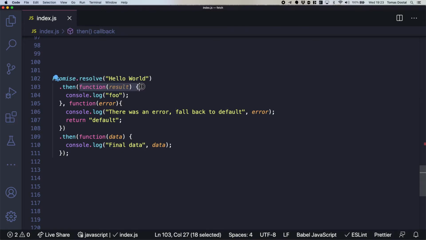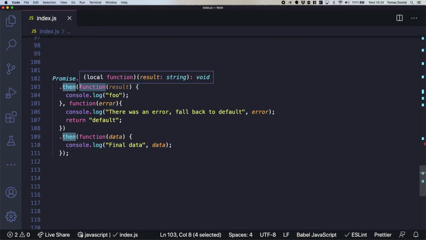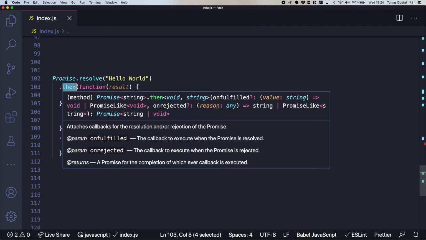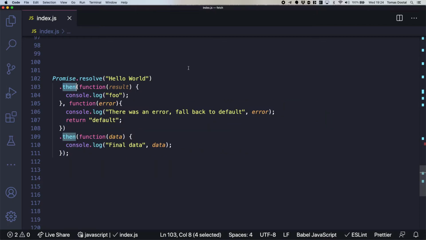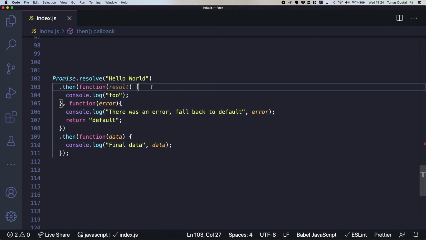Now this first function that you see in here is the first parameter of this dot then function, and dot then accepts two parameters. You can see in here, one is if it was successful, do something. The second one, if it was not successful, do something. So if it was successful, you're gonna give it some kind of callback, which is a function, and it's gonna be called with whatever the data was resolved from the promise. So if you think about it, this result at this point is this hello world.